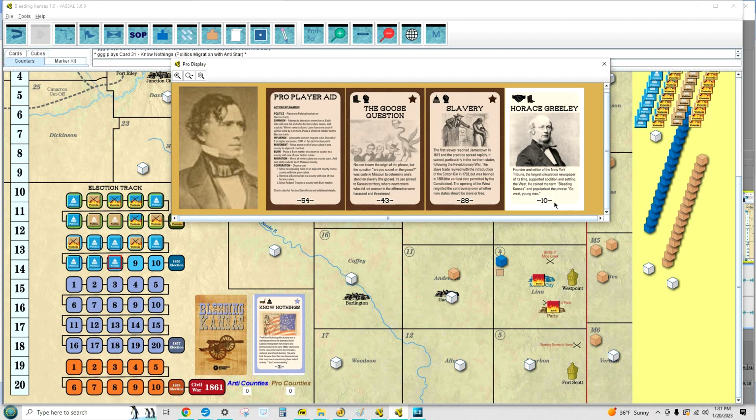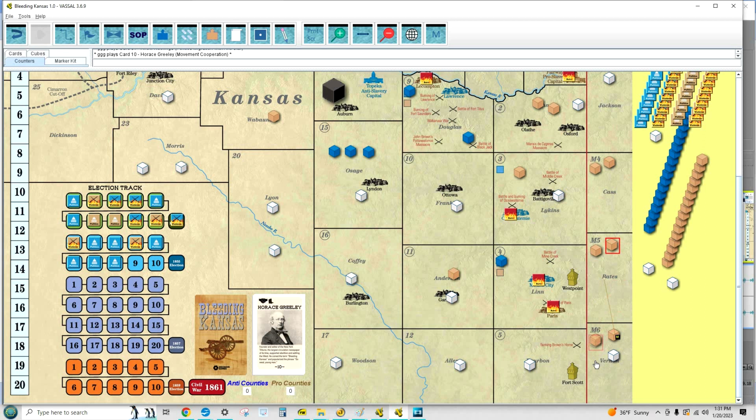I'm going to try a conversion. I'm going to play the discard here. And I'm going to take a move. And move these guys down to Vernon County, Missouri. Do you say Missouri or Missouri? I alternate, so.